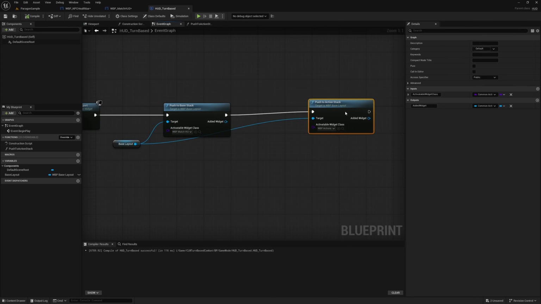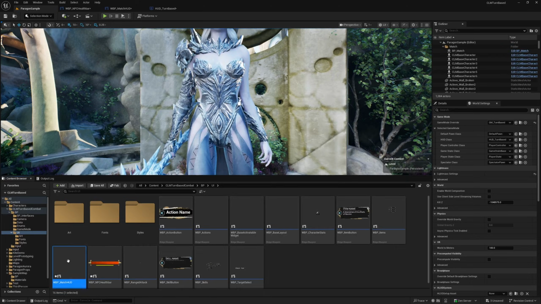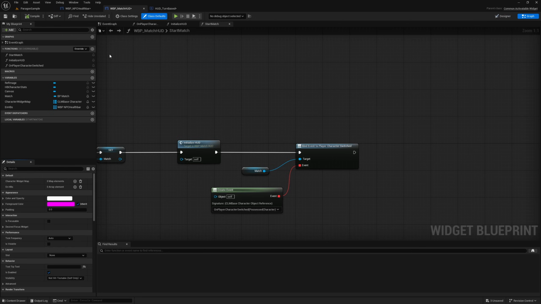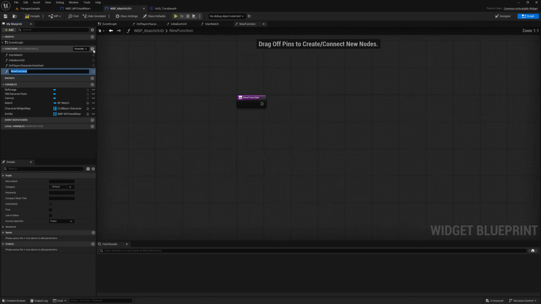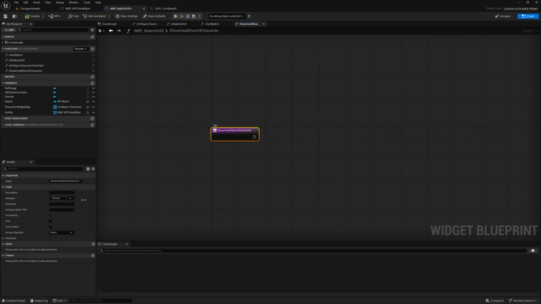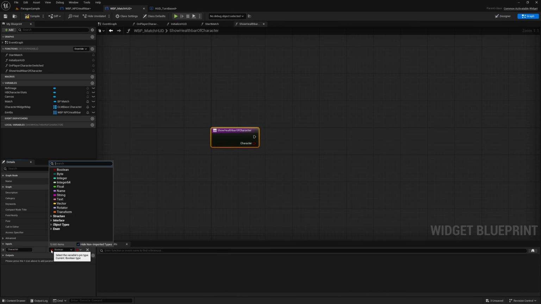Here, first let's go to this match HUD and I'll add a function. Let's call it show health bar of character, and as an input I'll pass character in the type CLM base character.